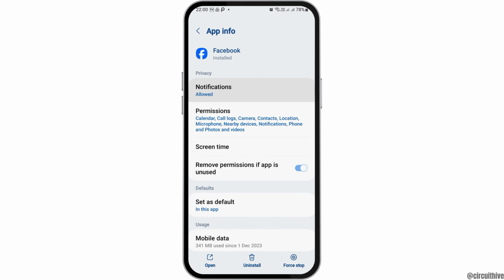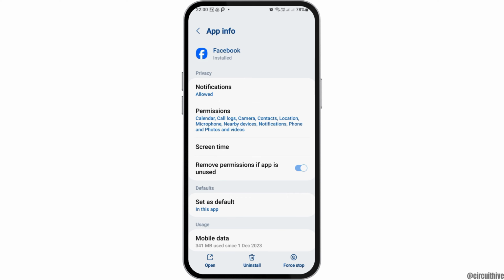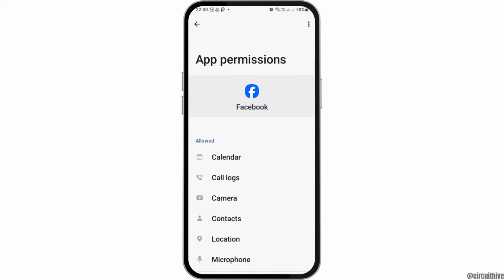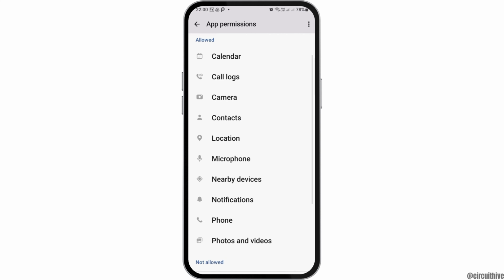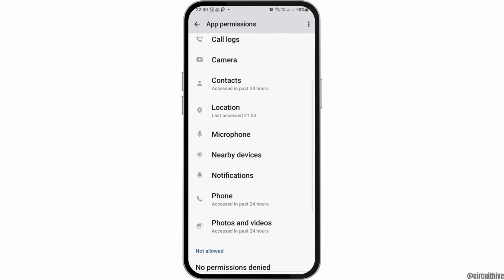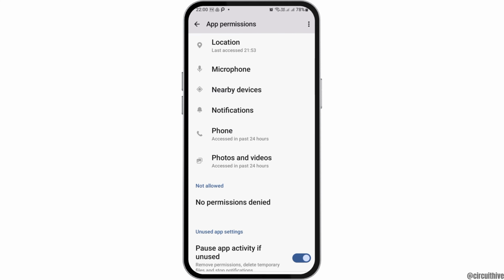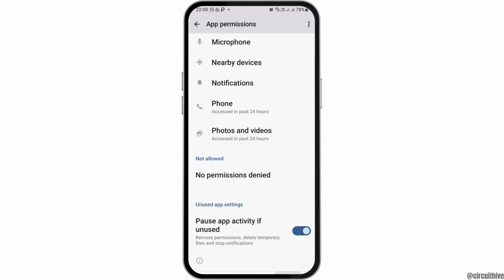At first, you have to go to the option of notifications. After tapping on notifications, you have to allow the notifications, and allow sound and vibration. After that, you can go back and then go to the option of permissions. After tapping on permissions, you have to allow the permission to calendar, call logs, camera, contacts, location, microphone, nearby devices, notification, phone, and photos and videos.